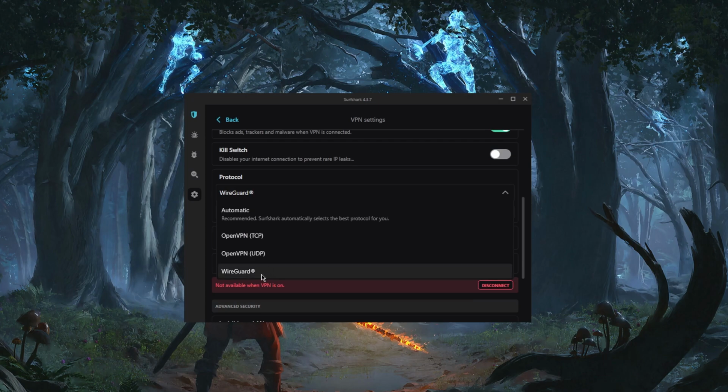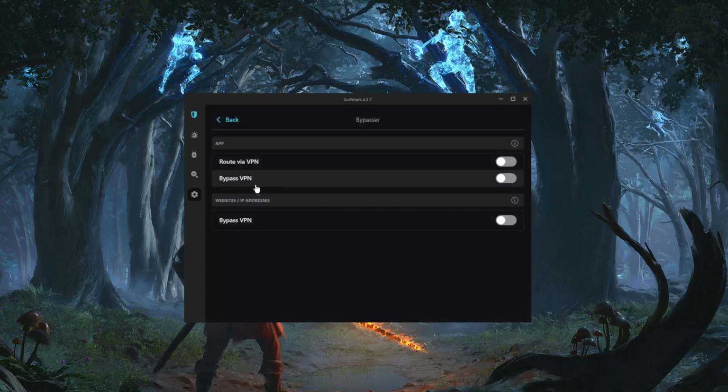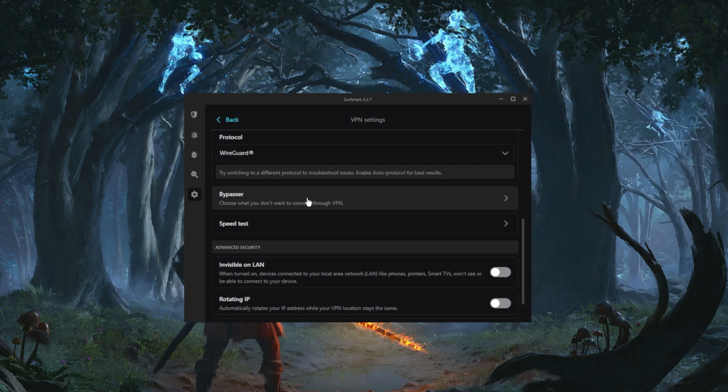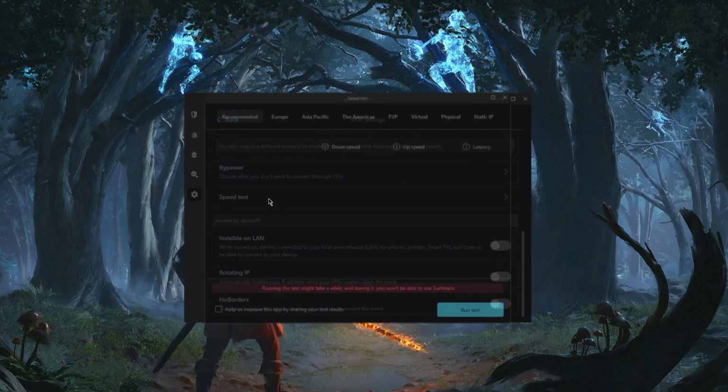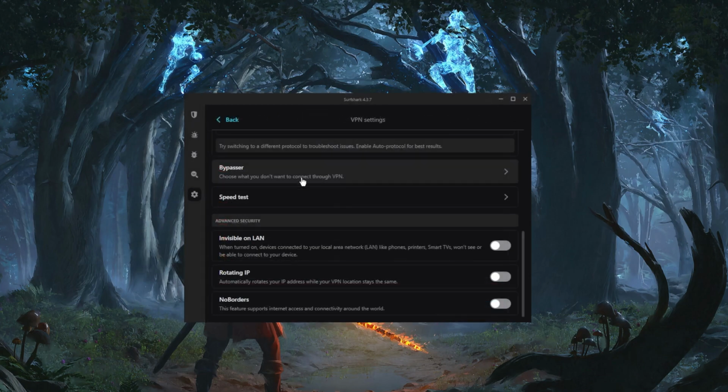You have a few protocols, stick to the WireGuard for the best connection. The bypasser feature, which is also known as split tunneling, will allow you to choose which applications are routed through the VPN and which are not. You can also select which websites and IP addresses you want to have bypass the VPN. You have the speed test feature, which will save you the time of having to manually test these servers to figure out which one is the fastest for you. And you have a couple of features right here that'll help you if you're in a censorship heavy country.